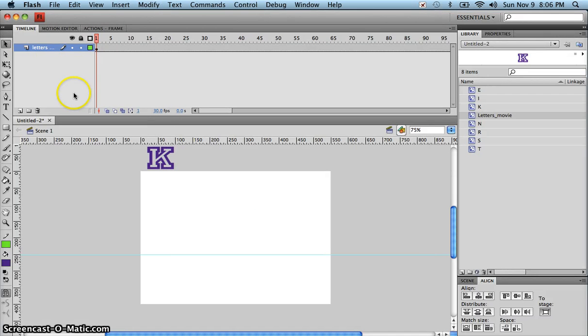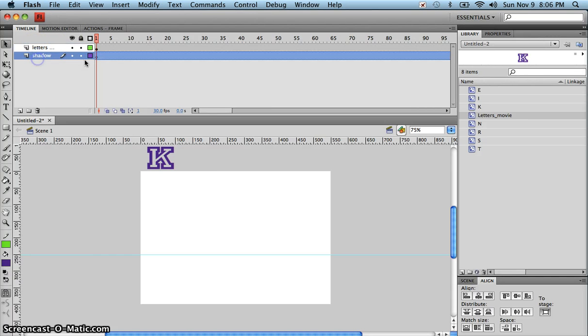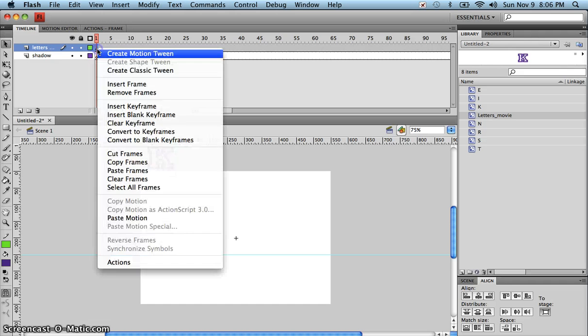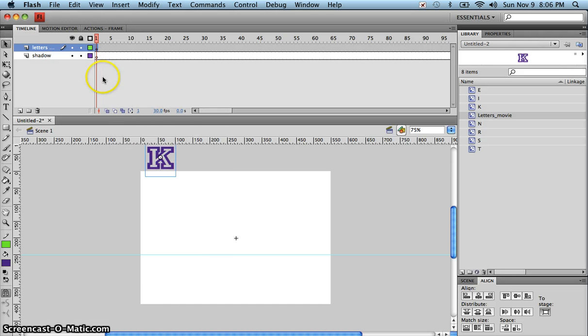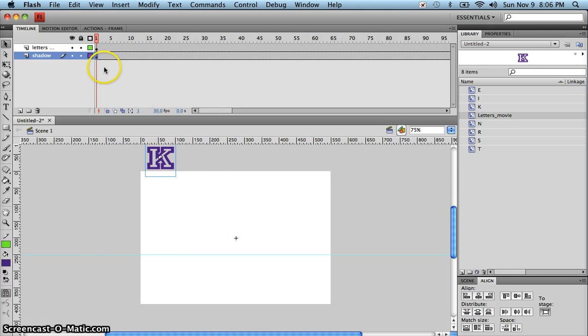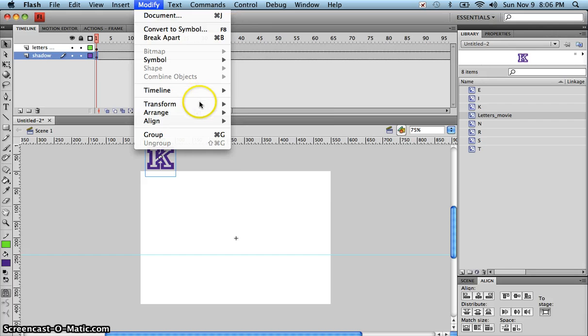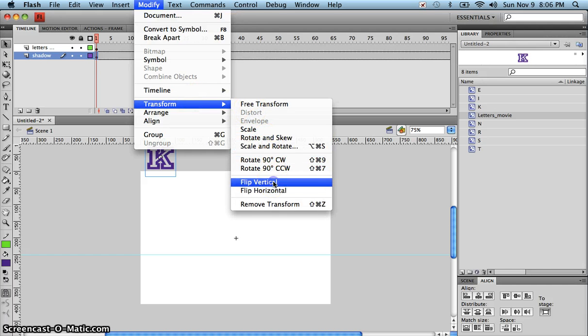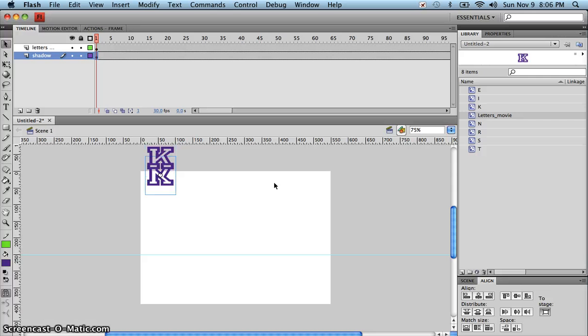Okay, so now I'm going to create another layer. This new layer is going to be called shadow. And I'm going to drag it below the letters layer, and I am going to copy that frame and paste it into the shadow one. With this one on the shadow, I am going to go to modify, transform, flip vertical. And now if I move my letter down, notice how it's basically upside down. And I'm going to move this well below the stage.